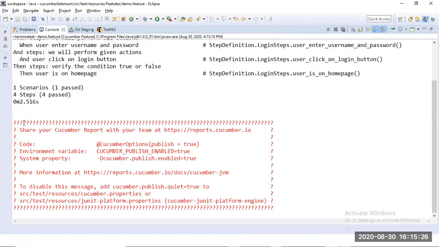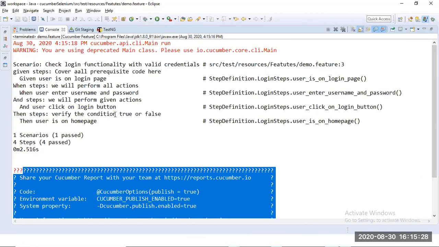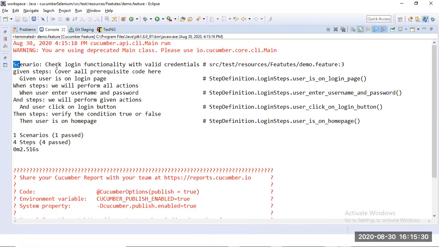this is Cucumber, this is just information, not an issue. You see, which scenario are we executing? Check login functionality with valid credential. This scenario we are checking, and here we are covering all of it. Within the given steps, the given step got executed, then the when step got executed, the and step got executed, and then the then step got executed. Like that we will execute.